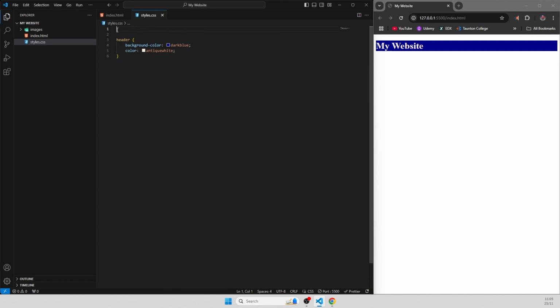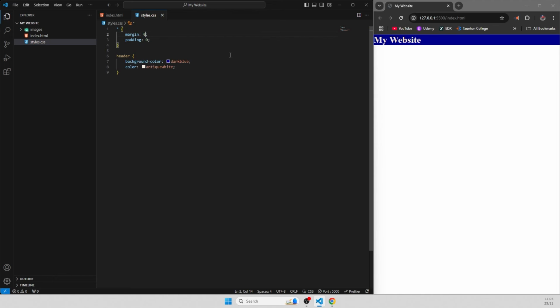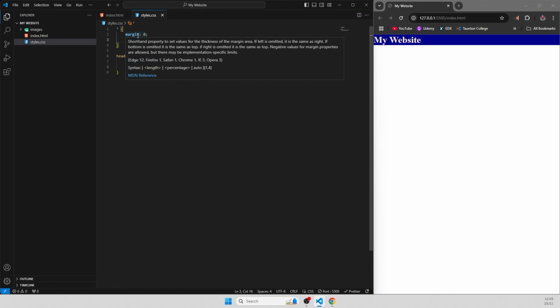There's also some default margin and padding in HTML. I'm going to get rid of them by using the asterisk, which applies to the entire document, and adding a padding of 0 and a margin of 0. This is going to override those defaults so my header tucks up to the edges of the window. That is better. That is the look I want.